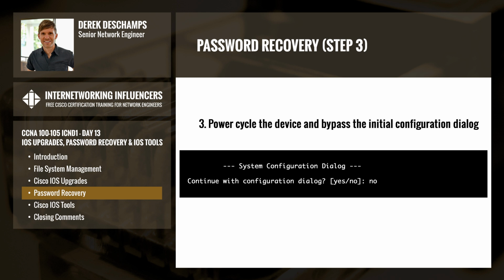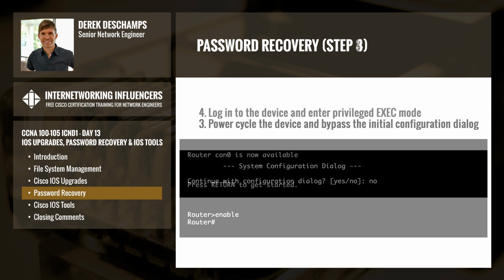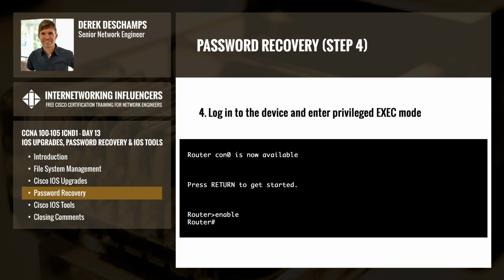The third step is to power cycle the device and bypass the initial configuration dialog. To bypass the initial configuration dialog, we simply answer no when prompted. The fourth step is to log into the device and enter privileged exec mode. To enter privileged exec mode, we enter the command enable. Since the startup configuration was ignored while booting, this will not require a password.